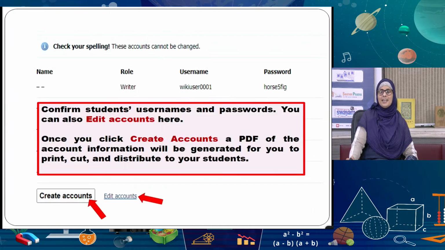Yes. After this, it will show you this window. You will have names and the role and the username and password, and you will have two options. One will be edit accounts and the other will be create accounts. It's given at the bottom with the arrows. Confirm students' usernames and passwords. You can also edit accounts here.